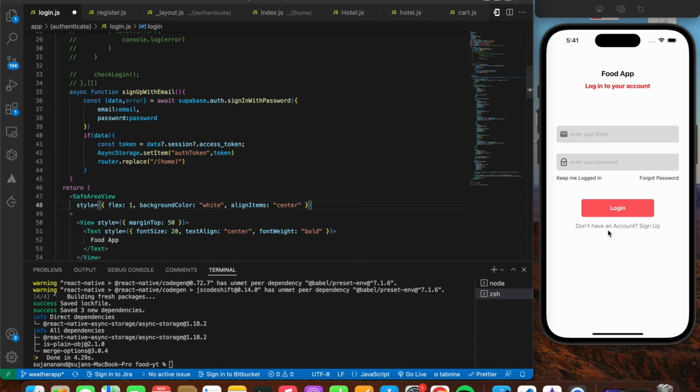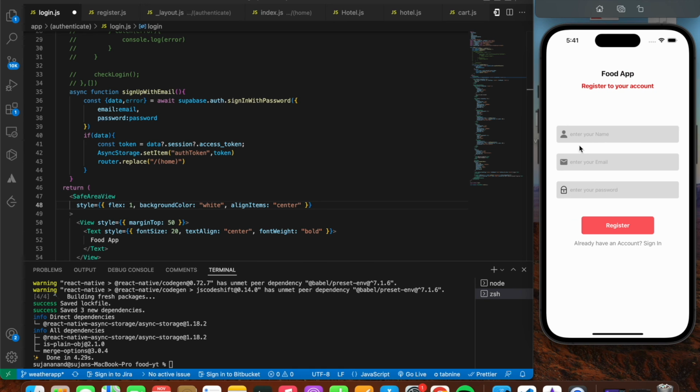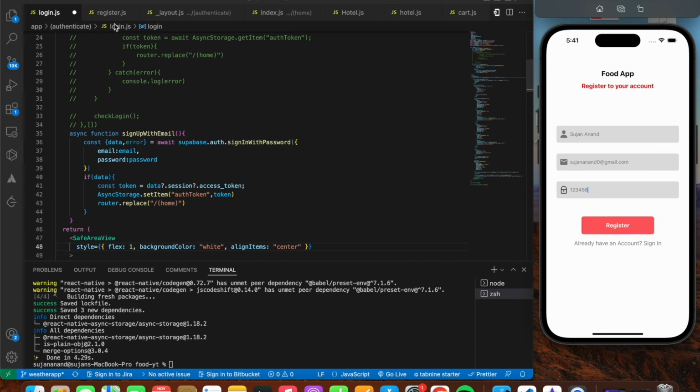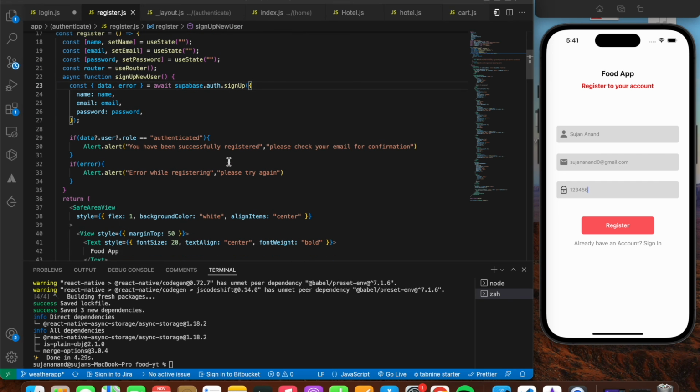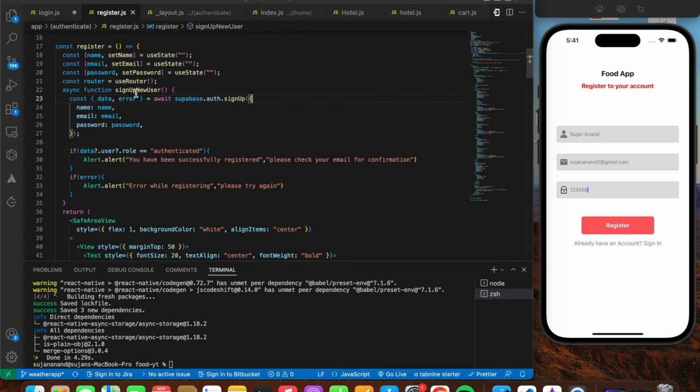That is, let's go to the register screen and then enter the name and then try to register over here. I'm going to enter my email over here. I'm going to enter my password as well, and I'm going to press on register. Okay, so as you can see, you have been successfully registered. Please check your email for confirmation. So one thing we need to do is, after registering, let's make all of the fields empty, right? So you could do that. You can just say set email, set name, and set password to be an empty string again.